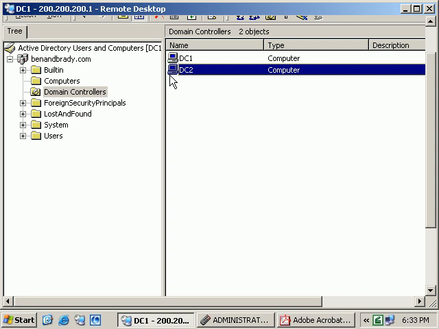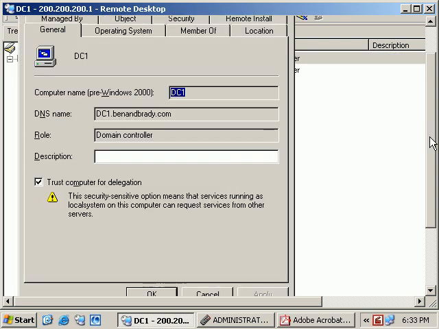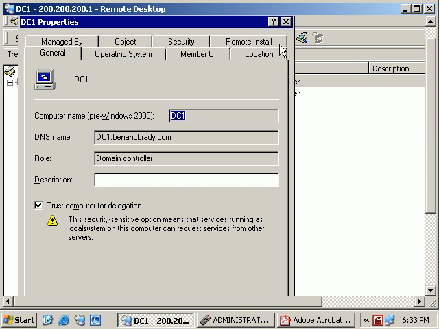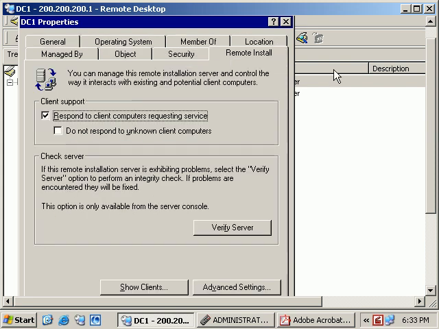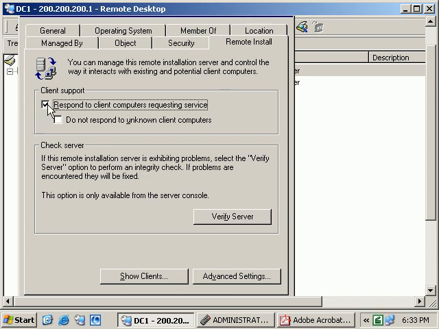So I'm going to close this and then go to DC1, right click properties, and now let's learn how to configure the RIS server. I'm going to click on the Remote Install tab, and the very first screen shows me the checkbox that you saw before when you were installing RIS: respond to client computers requesting service. If you uncheck this, the RIS server has been installed, but it will not respond to or service any requests from RIS clients.